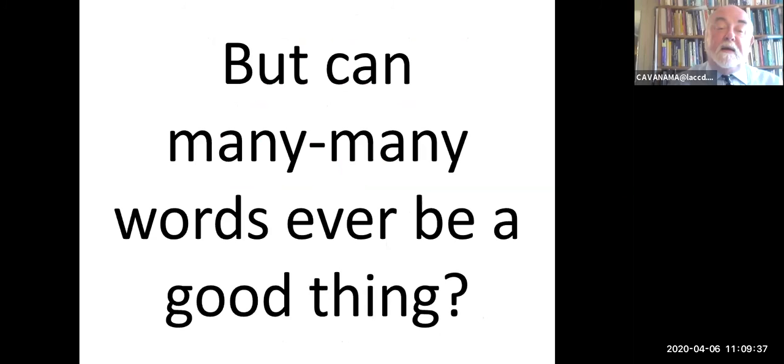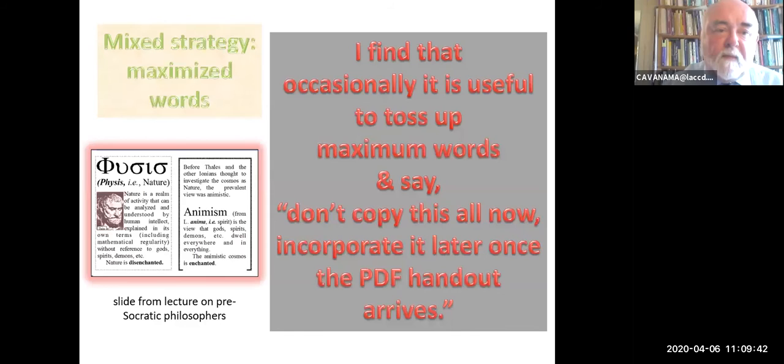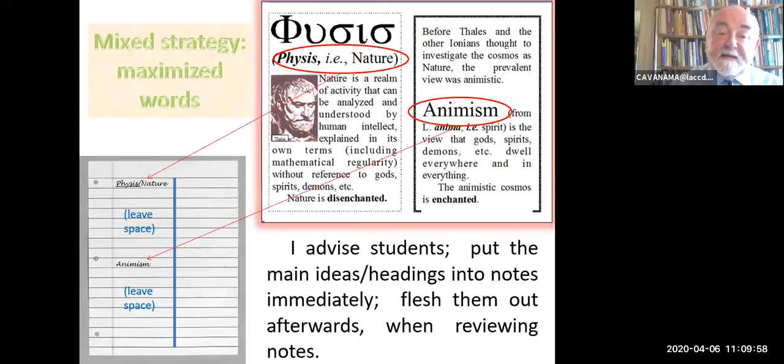I think possibly so. I find it's occasionally useful to toss up maximum words and say to the students, don't copy all this now, incorporate it later once the PDF handout arrives. So for example, when I talk about Thales and animism, I give them this kind of dense slide and I say, look, think about your Harvard note-taking method, put the headings in, Thales's view, nature, animism, the prior view, which his view replaced, okay, leave some space, and then you can come back and embellish later. Don't sit there and try to copy it all. Again, note-taking is not stenography. Note-taking is not court reporting.